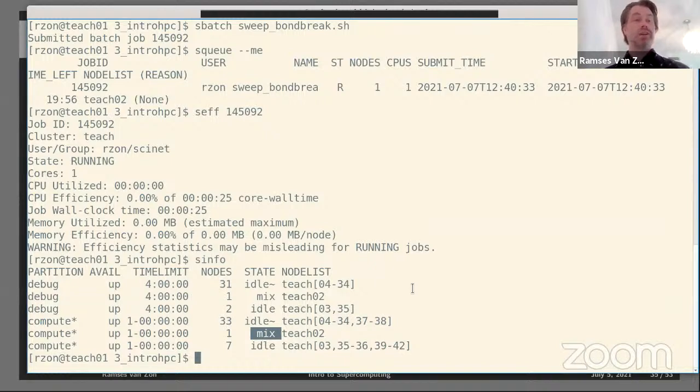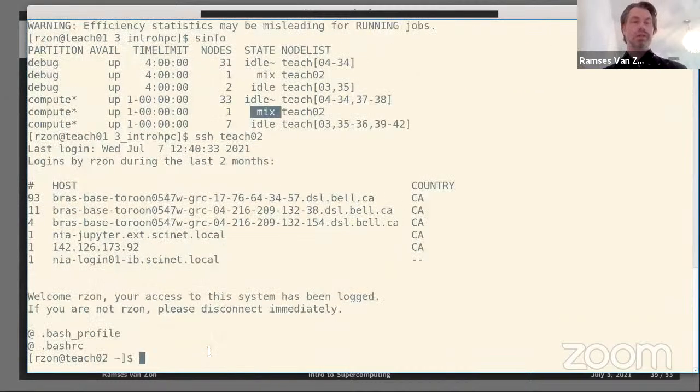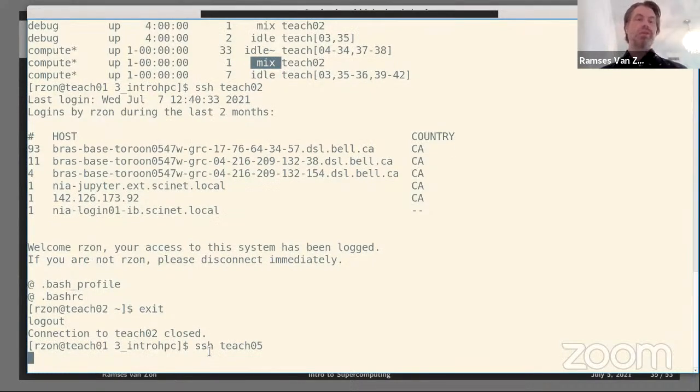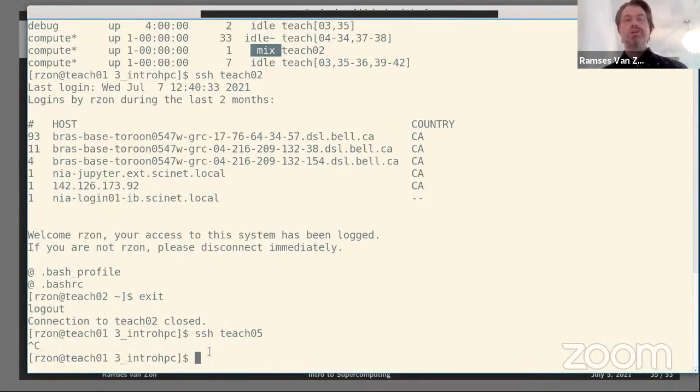These are the nodes that are available, and there's about 42. But we also need a node for people to log into. So this teach01, the first node of the batch, is the node that you get onto when you log in. But the other nodes aren't available for you. If I try to SSH to one of the other nodes, which would be called teach02, I can't do that, because it's a compute node. So basically we've closed off 41 of the nodes.